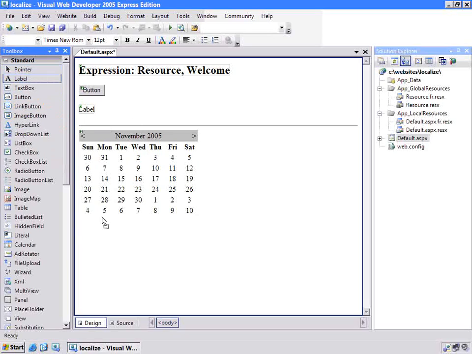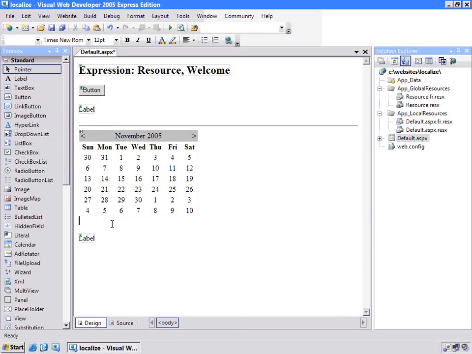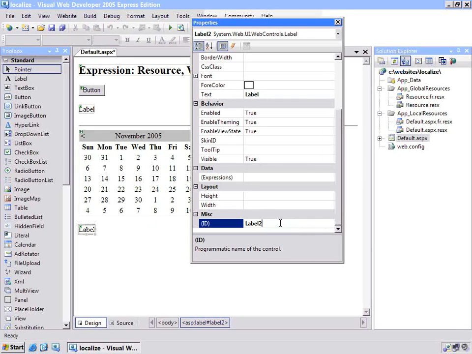Followed by another label. We're going to see how the calendar, and we'll use this label control for currency, see how these get localized correctly. So this will be our currency label. And I think this part is really cool.